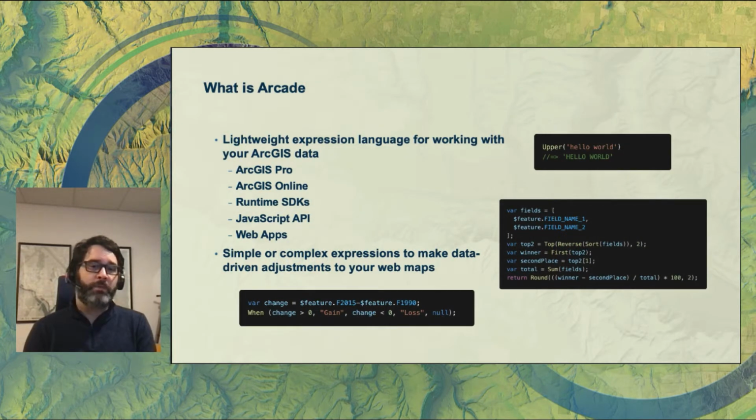Arcade is a portable, lightweight, and secure expression language written for use in the ArcGIS platform. Like other expression languages, it can perform mathematical calculations, manipulate text, and evaluate logical statements. It also supports multi-statement expressions, variables, and flow control statements. With Arcade, you can create very simple expressions or complex expressions to make data-driven adjustments to your web maps and apps.